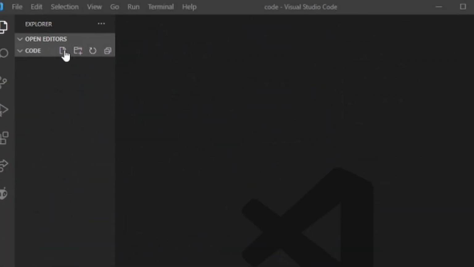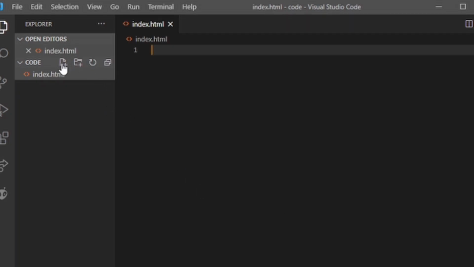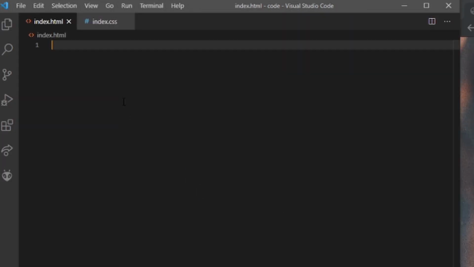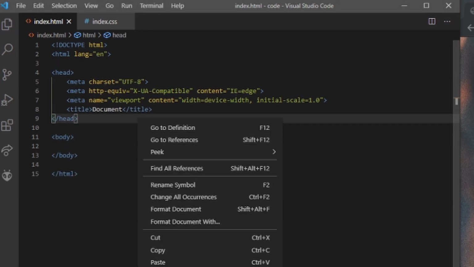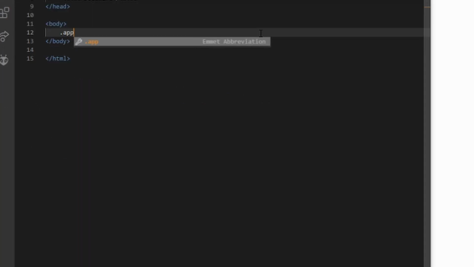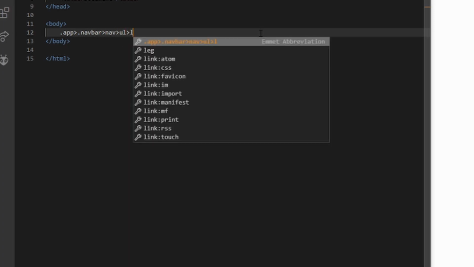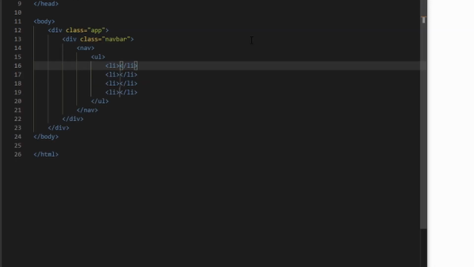Time to get into coding. Start up your text editor and make an index.html file and an index.css file. Create the boilerplate code in your index.html file. In your body, we will need an app div. This is where we will put everything inside. Starting with the navbar. The navbar div will have a nav element inside, and in the nav element we will make a UL element and 4 list elements. This will be the main content of our page.